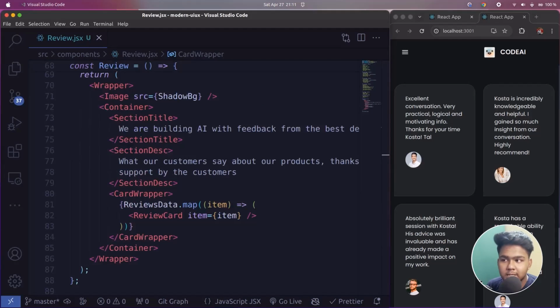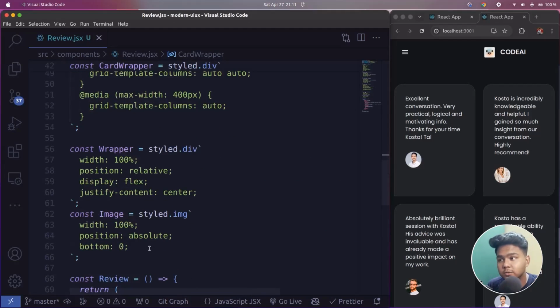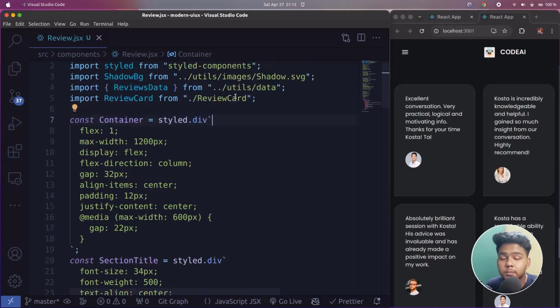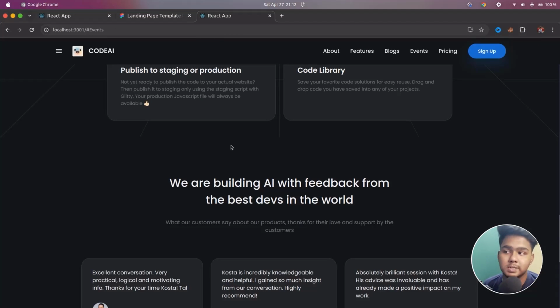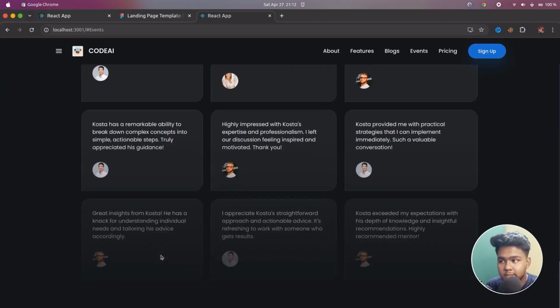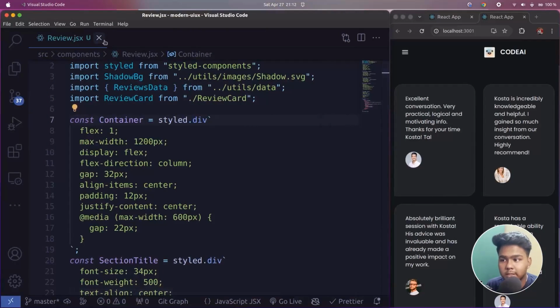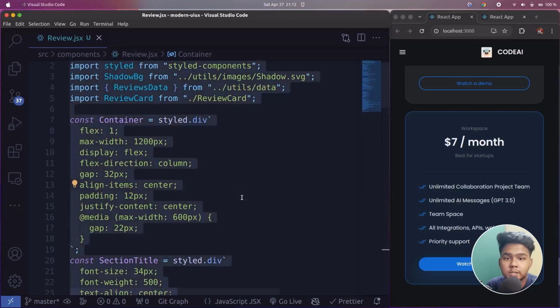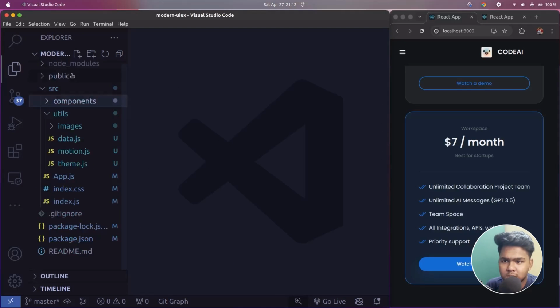So basically that is how we do it. And also you can see a shadow right at the end, and that is also coming perfectly. But we have to do one thing, give it a z-index because we want that at the top. So give it a z-index and remove the z-index of the container. Now it is perfect, right? Yeah, now it is looking good. So that is done, and now our review section is almost completed.